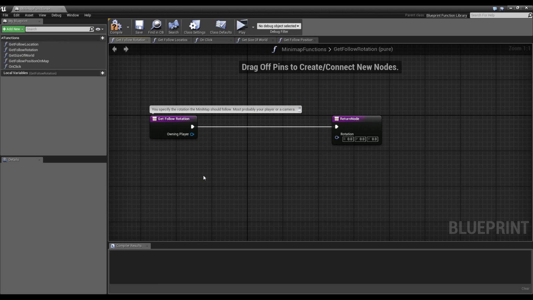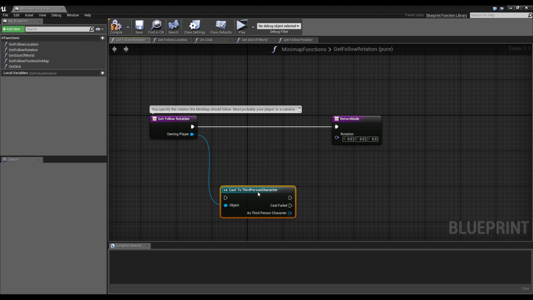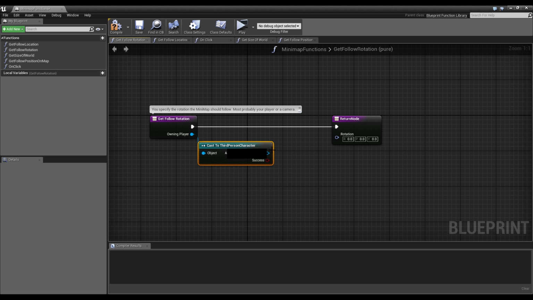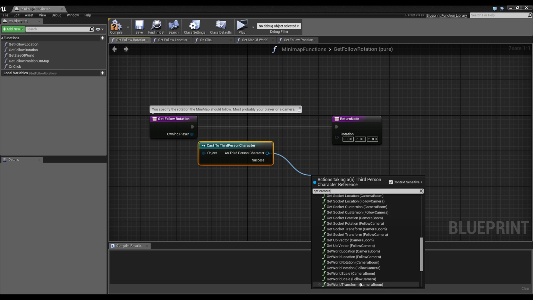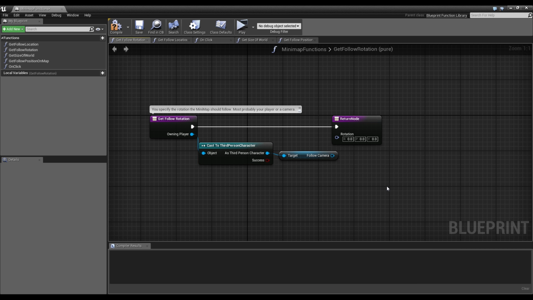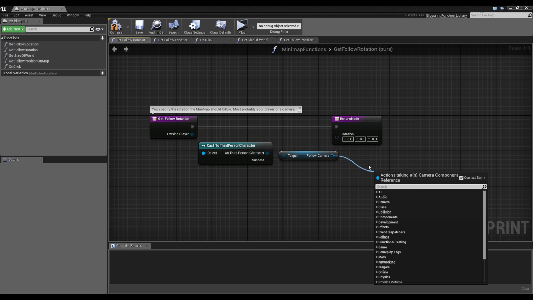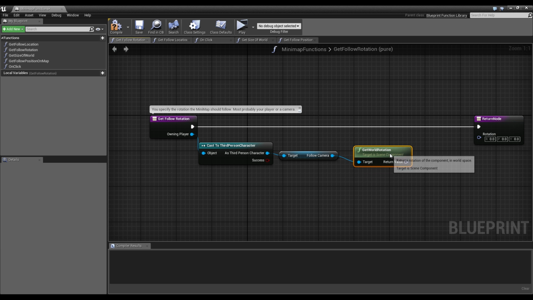So for this, don't directly get the actor rotation, but get the rotation of the camera of your player. For this we have to first cast this thing to our character, which is the third person character, and then get the camera, which is called follow camera, and then get the rotation of this camera, which is called world rotation, and plug this into the return node. And now we are done.